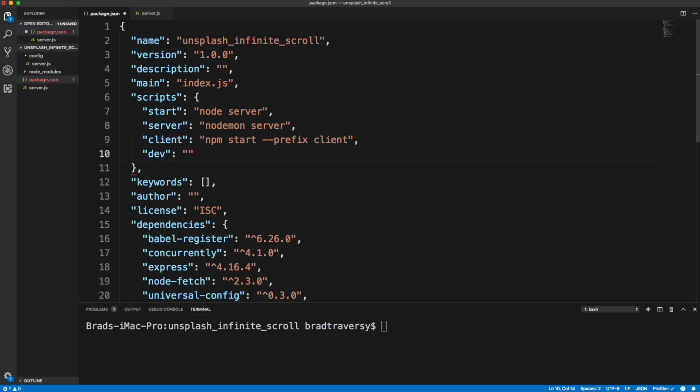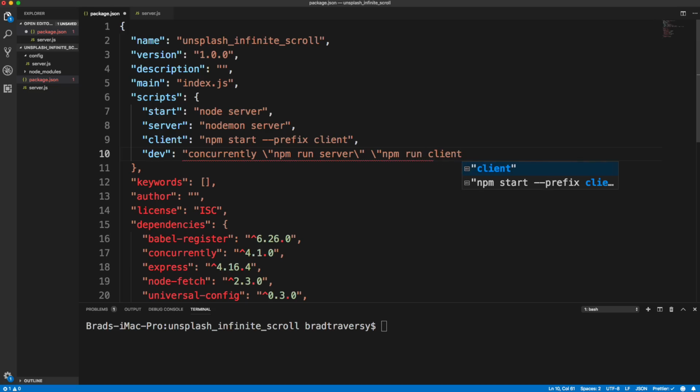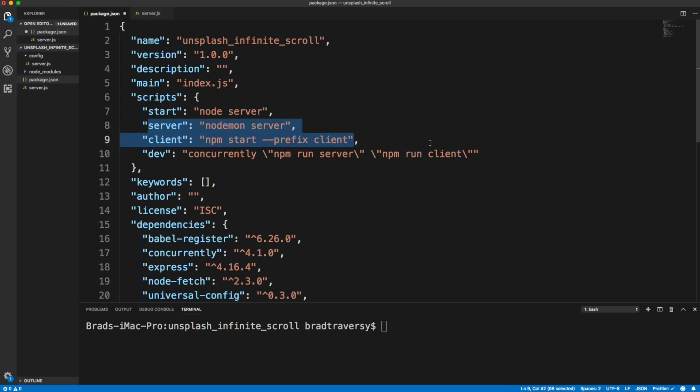So this is where concurrently comes in. We say concurrently, and the way that we format this is going to be backslash double quote, and then the first command, which is npm run server, and then we want to end this with backslash double quote, and then another backslash double quote, and then npm run client, okay, backslash double quote, and then end it off with a double quote. So this will run both of these at the same time with one command.